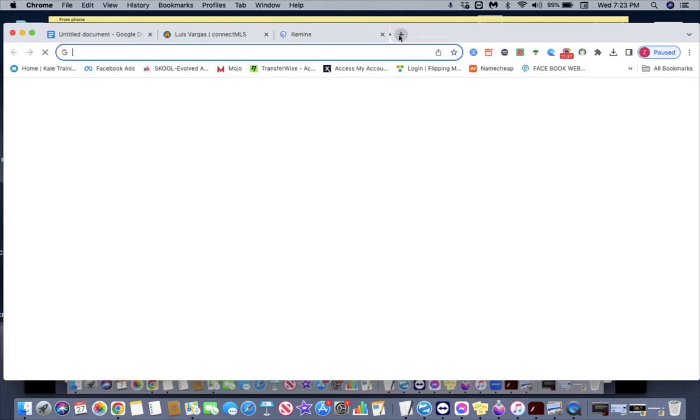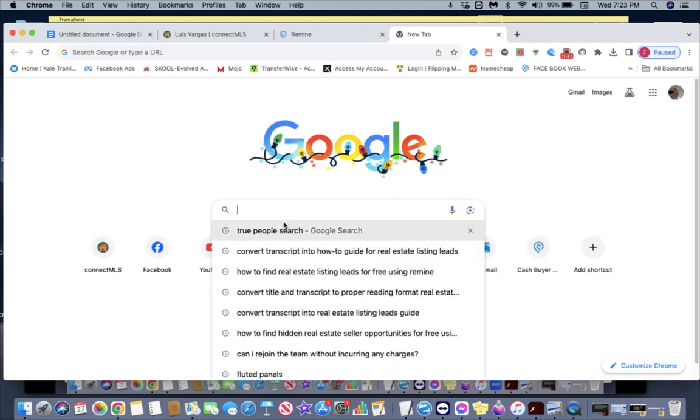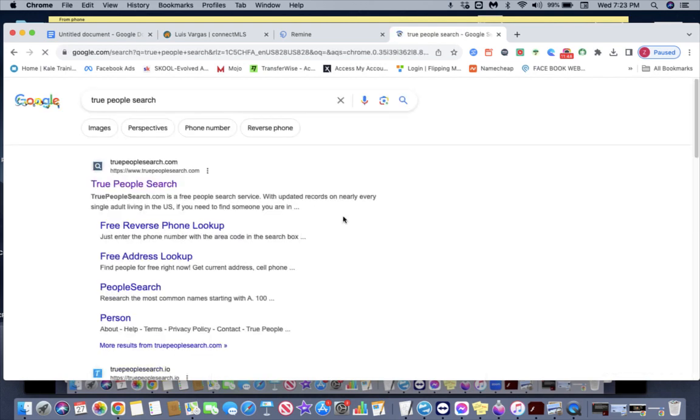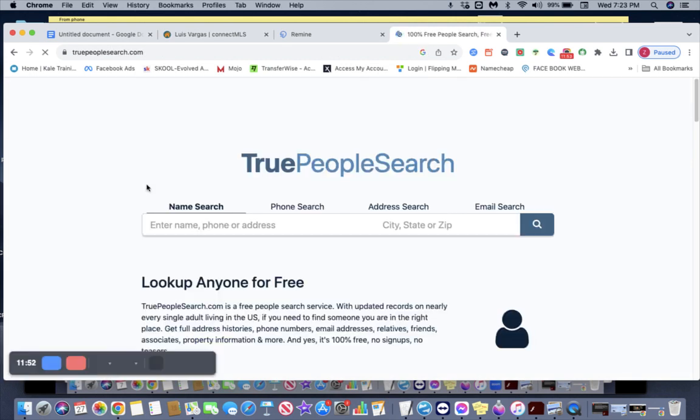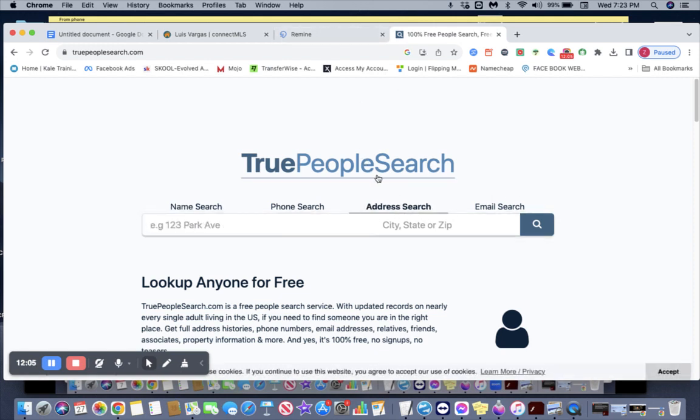So the name of that website is called True People Search. As you can see, it's the first one that popped up because I was using it earlier. Excuse me, my phone is going off. True People Search, and there it is, truepeoplesearch.com. You click on there, and basically you can search a person through name, phone number, address, or email. So we're going to be searching people by address.